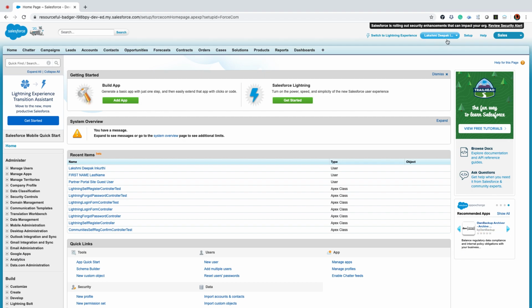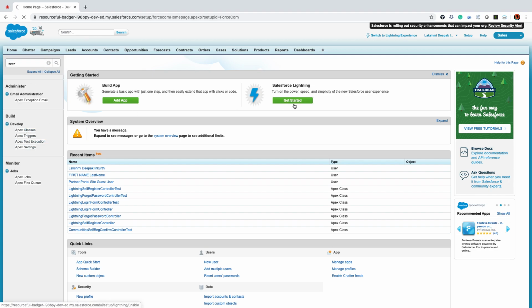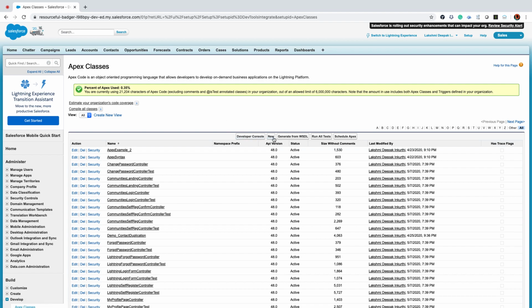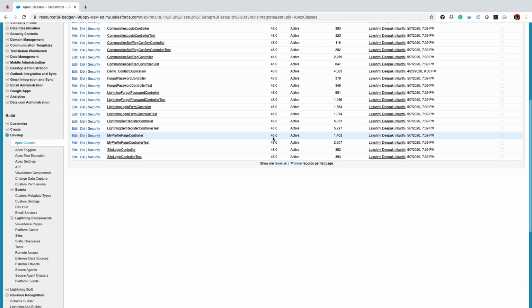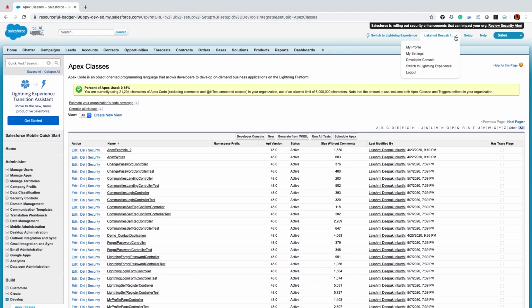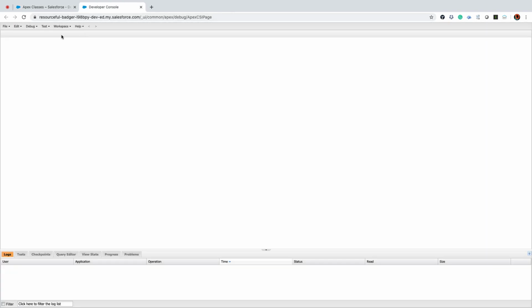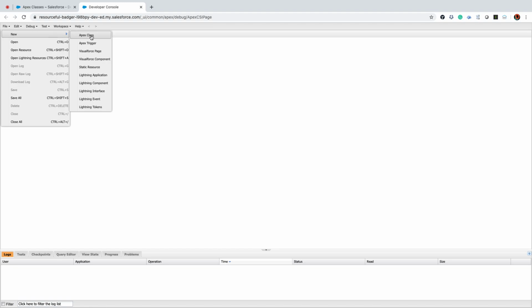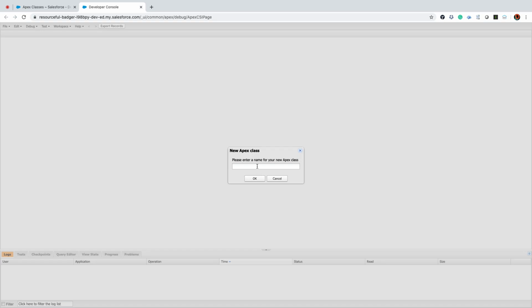We'll start Lightning development, I mean Salesforce development, starting from Apex classes. To write Apex classes, we have different ways. Either you can go to Apex classes, pick the option called New, and write your Apex classes. Another way is to go to the Developer Console, click File, then New, and write your Apex classes there.